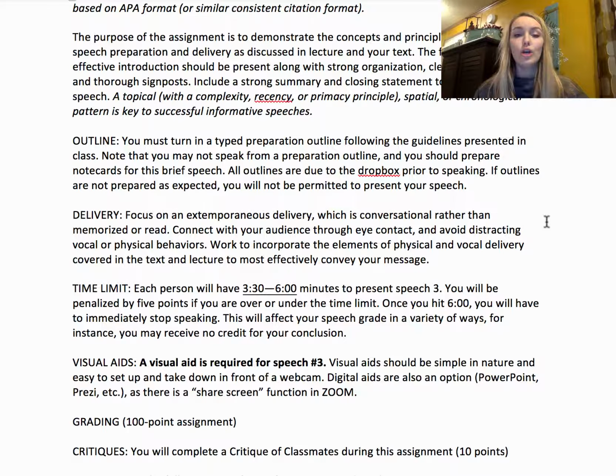Delivery here, we're going to continue to expand, as I said before, so focusing on an extemporaneous delivery, which is conversational rather than memorized or read. So you are not like a machine gun where you've memorized in a rhythm and you're just spinning it out to your audience, but you're reacting to your audience and you just have little cues to remember how to say things. Your phrasing might not be exact. You're balancing the use of notes with your practicing from beforehand before delivering your speech.